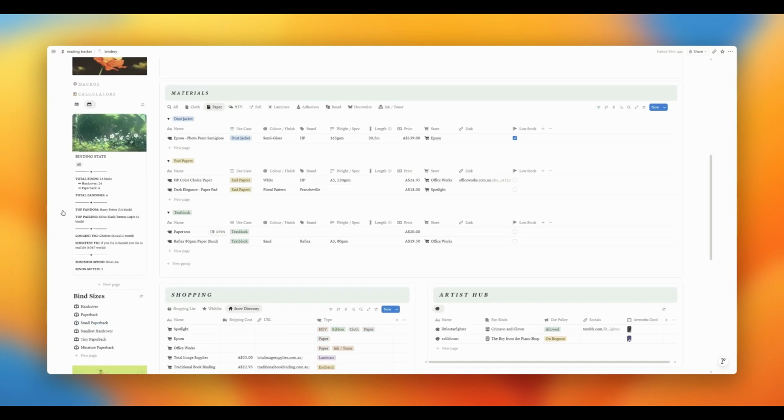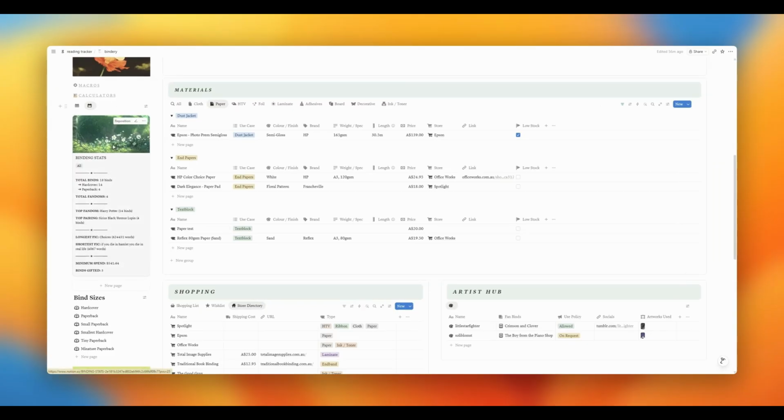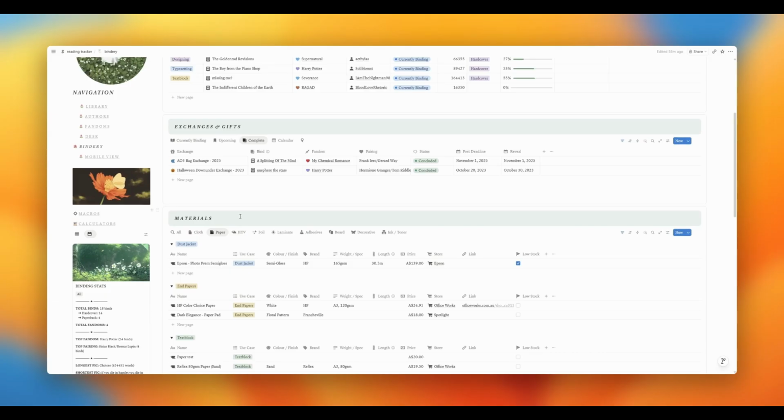And then, yeah, we have the binding stats, which is pretty straightforward. You can see how that's all calculated there. The minimum spend is pretty funny. If you set everything up properly and link in all your materials, you'll be greeted with the total cost that you've spent. And yeah, that's pretty much it for the Bindery page.